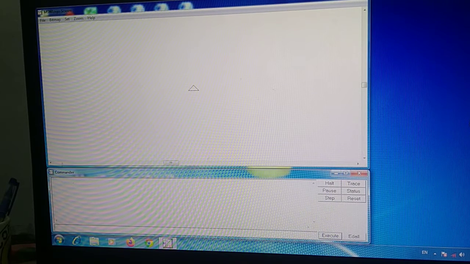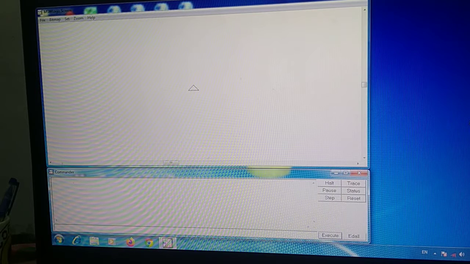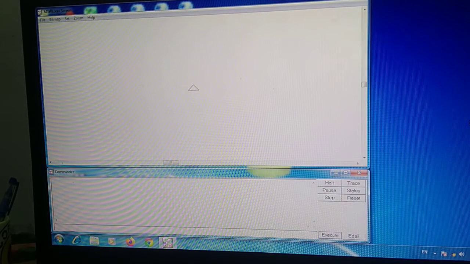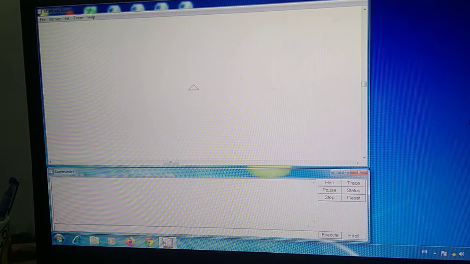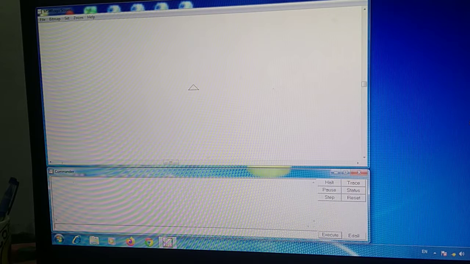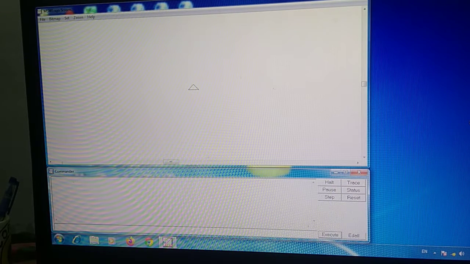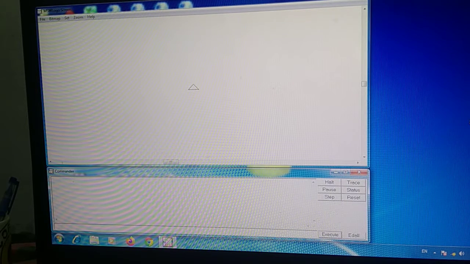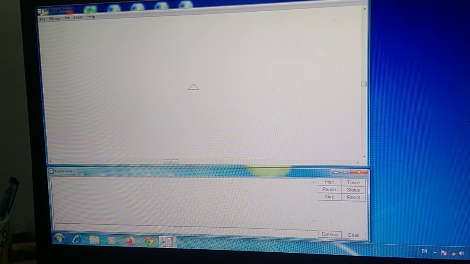In our previous chapter we have learned about FD, BK, RT, LT, Home, CS, CT and HT. FD means forward, BK means backward, RT means right, LT means left, Home, CS clear the screen, CT clear text, HT hide turtle commands in Logo. Now we will study about PU and PD commands. What are the PU and PD commands?